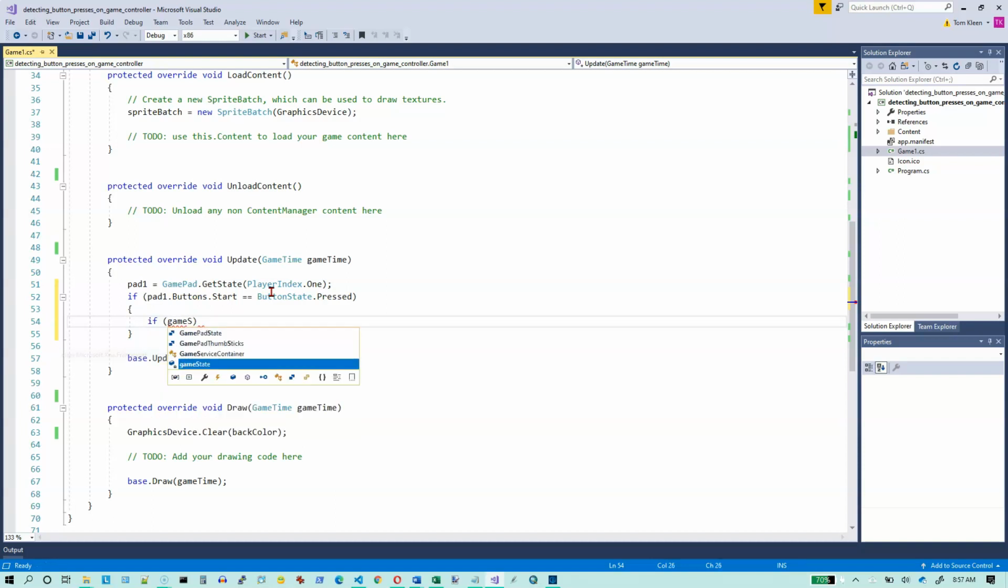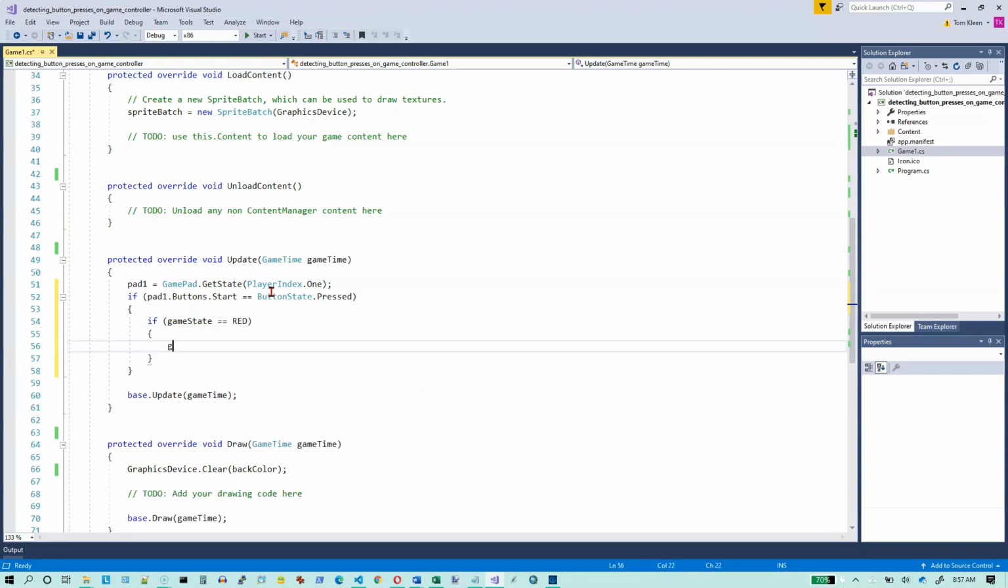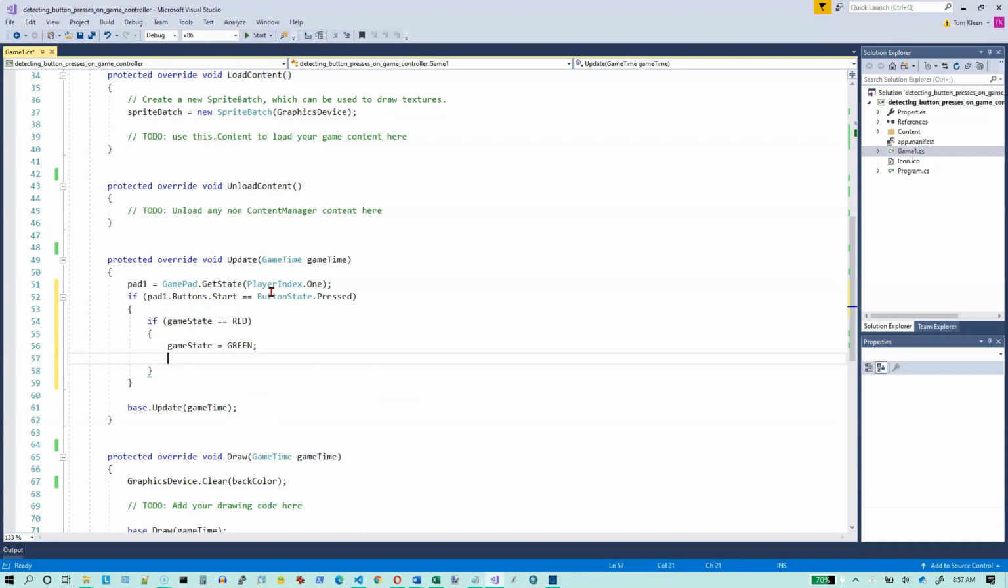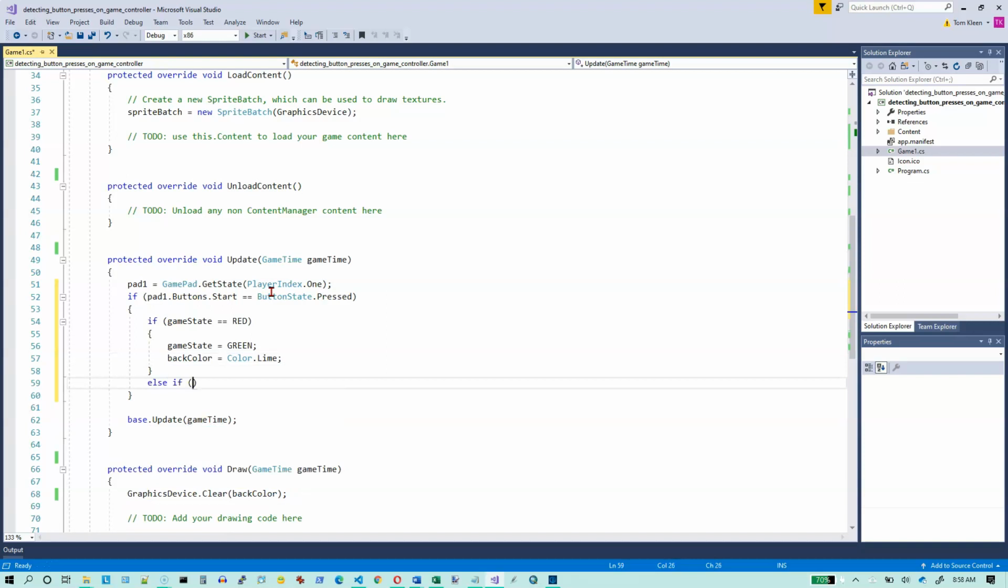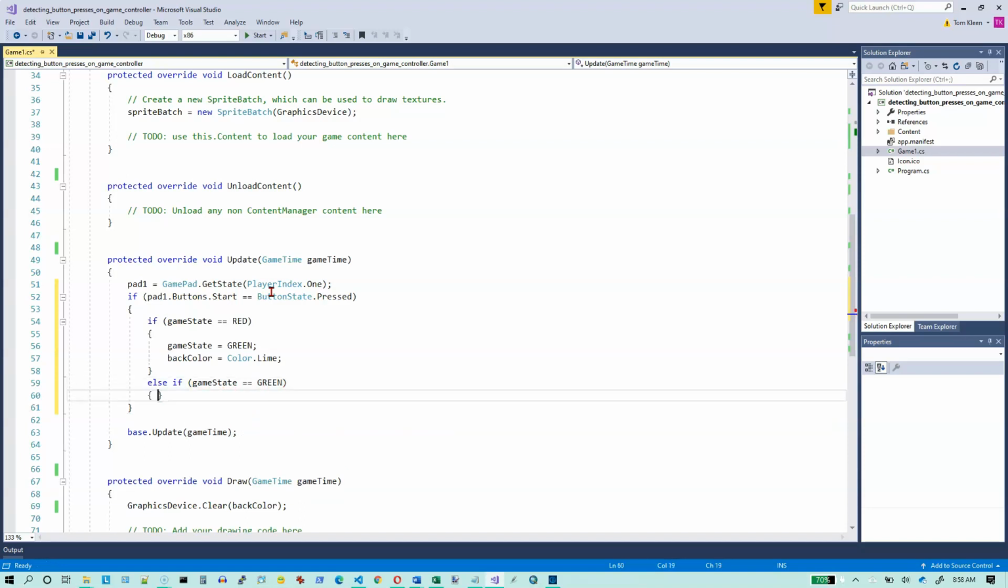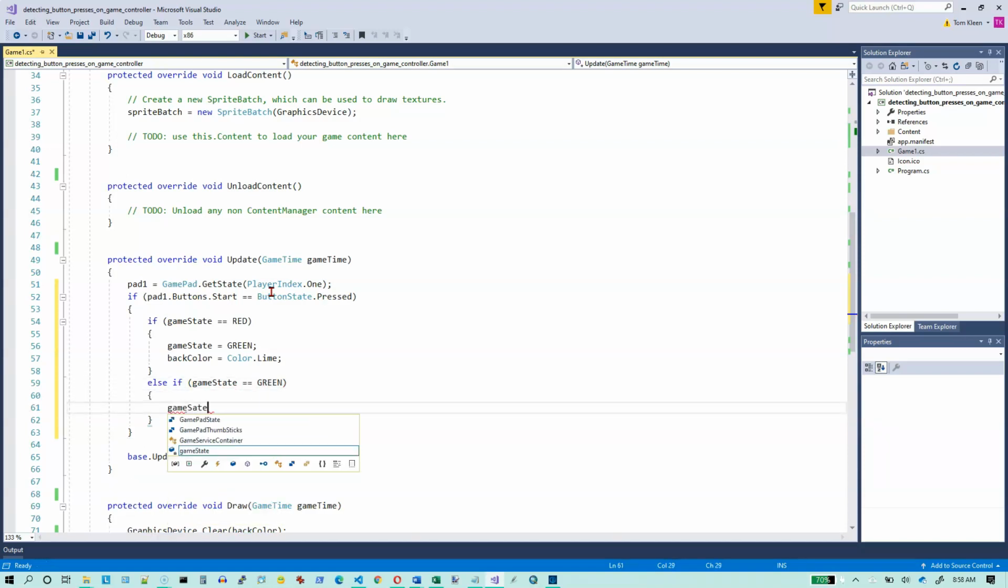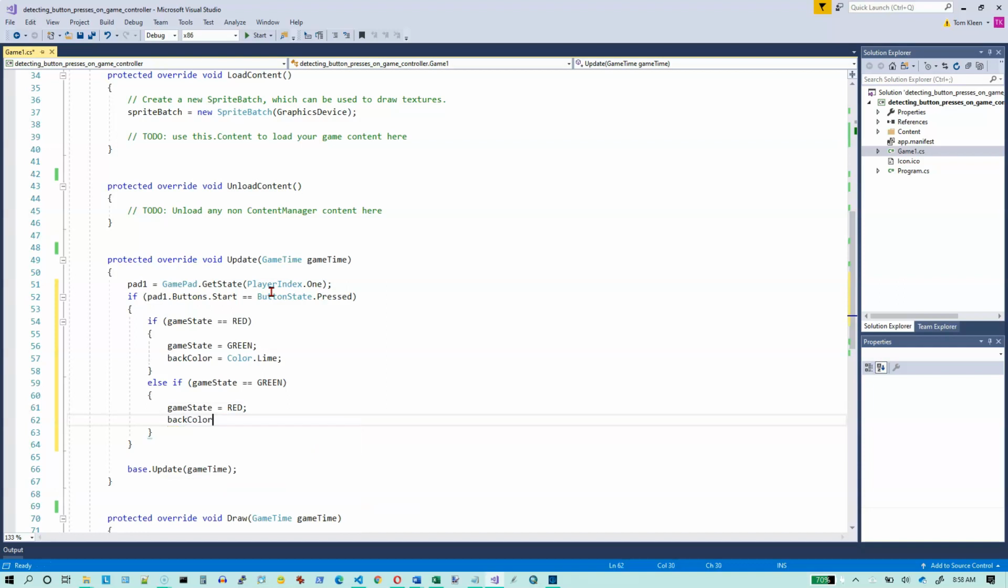So if I'm currently in the red state, then I want to switch to the green state. So game state is green, and I also need to set the back color at the same time. And I was going to do a line for that, wasn't I? Else, if the game state is equal to green, then what I want to do is switch back to red. So my game state equals red, and my back color equals red. Okay?